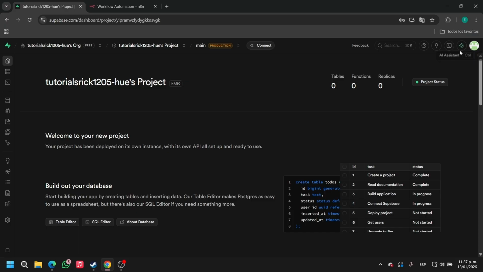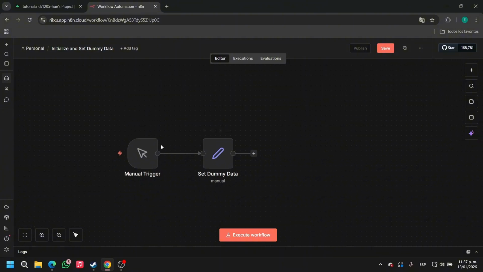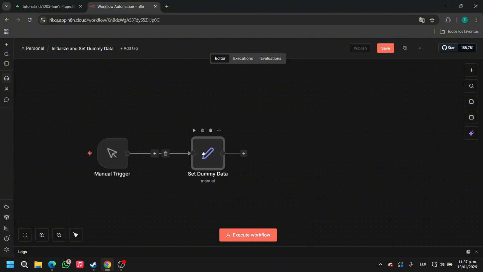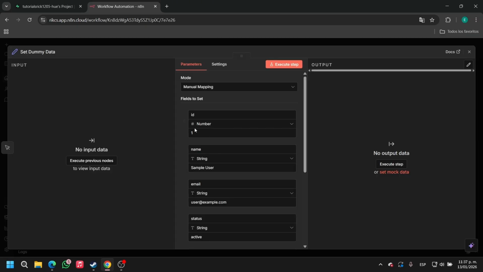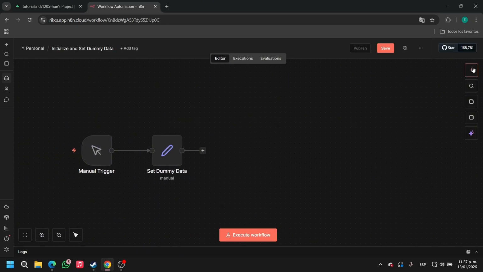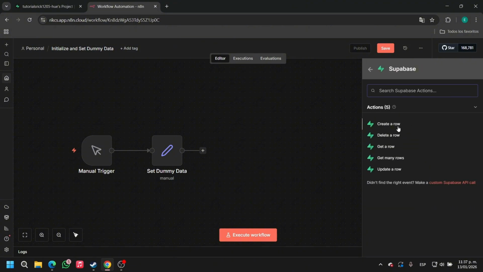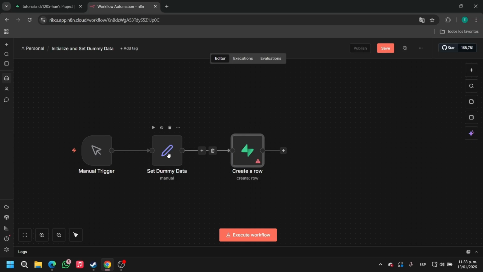Now, let's head over to the n8n editor. As you can see here, I have a manual trigger followed by a set node, which we'll call set data. Inside this node, I've prepared a simple example. We have an ID field set as a number and name field set as a string, among others. Next, we'll go to the Add Node panel in the top right and search for Supabase. You'll see several options like create, delete, get, or update a row. For this tutorial, we are going to select create a row. Now let's connect our set data node to this new Supabase node.